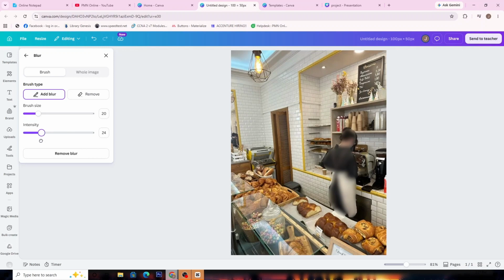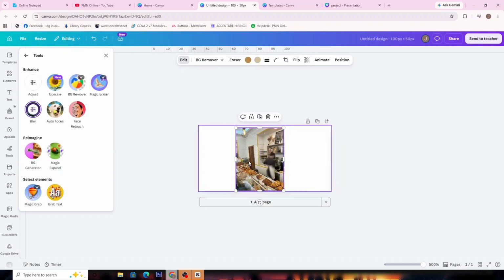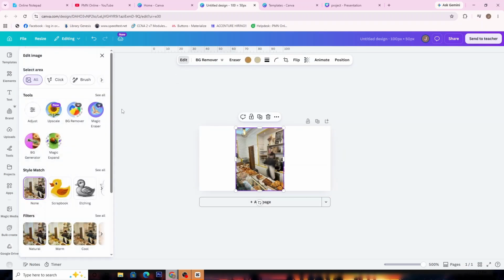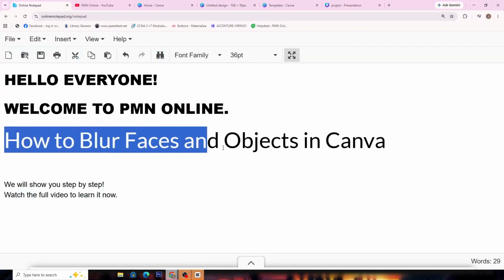And there you have it. Once you've finished blurring the necessary parts of your image, your work is automatically saved by Canva. You can now export or download your edited image, ready to be shared while keeping everything you want private, secure, and stylish. Hopefully you now have a better understanding of how to blur faces and objects in Canva.